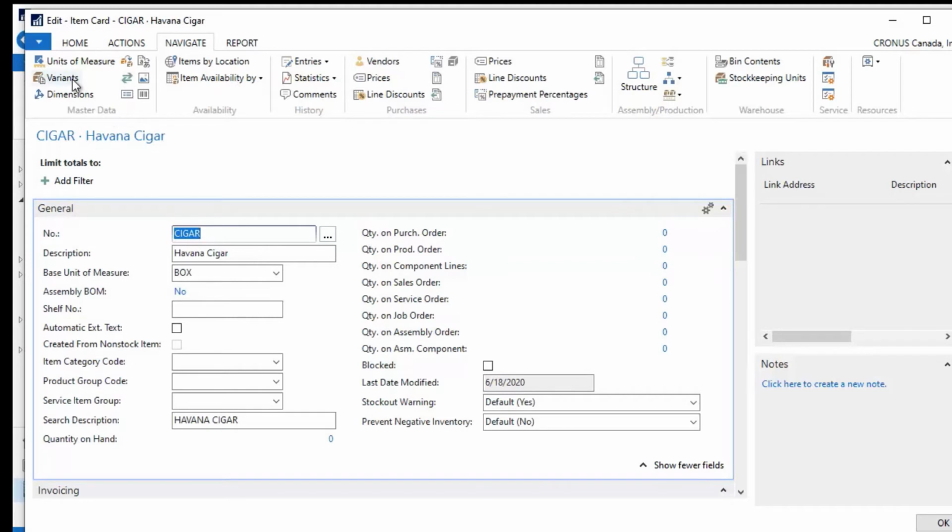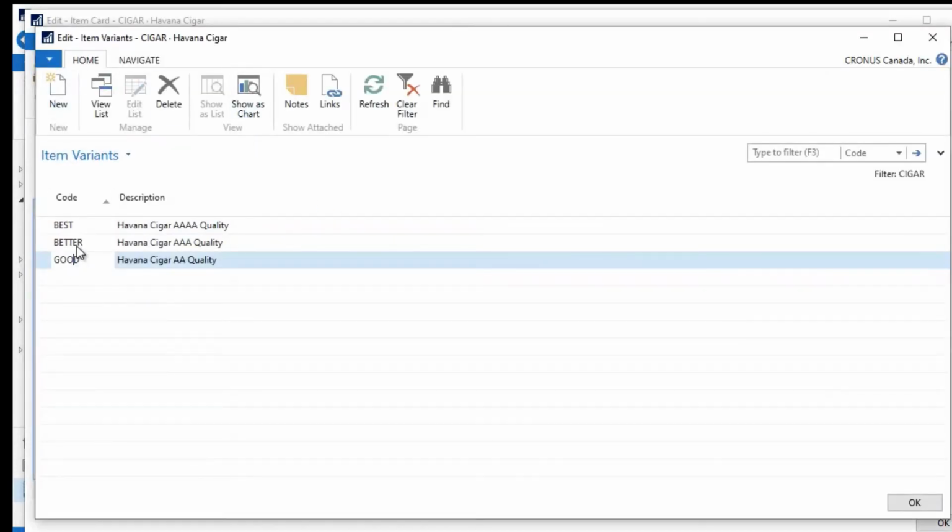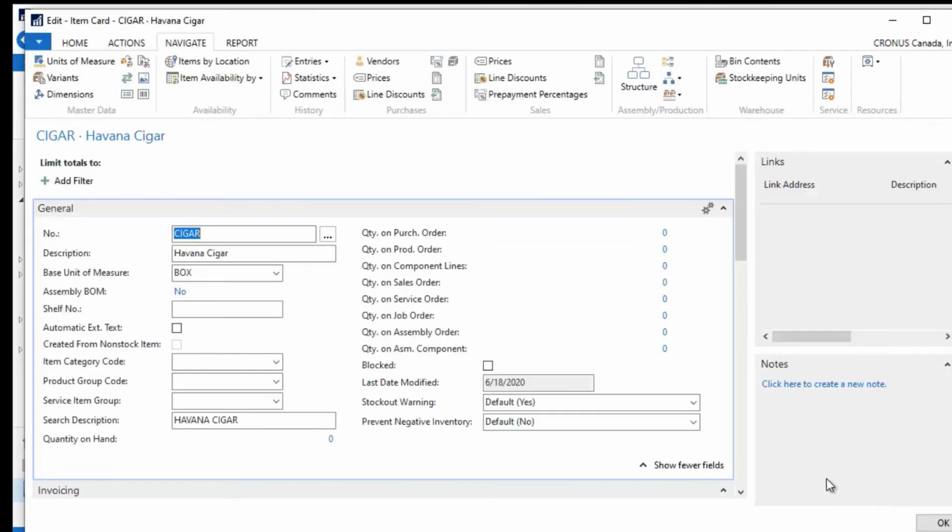So for my cigar, what I've done is I've set up some variant codes here of good, better, and best. So this is my Havana cigar. It's a 4A quality. Better is a 3A, good is a 2A, so on and so forth. So I've set these variants up for this.